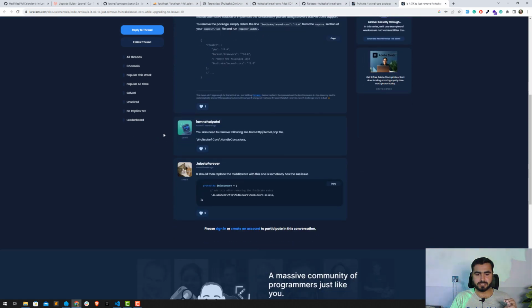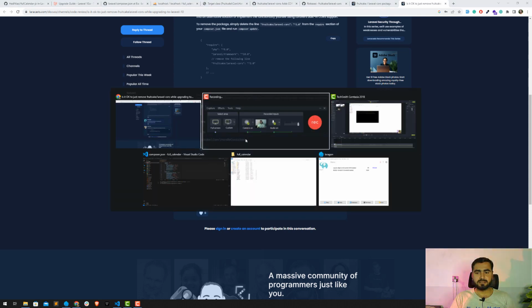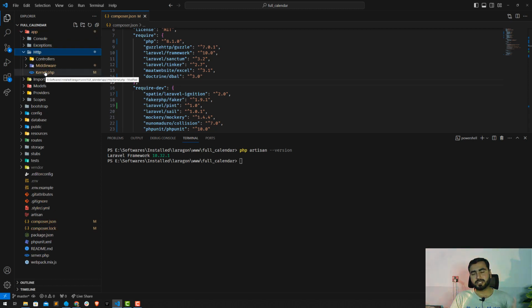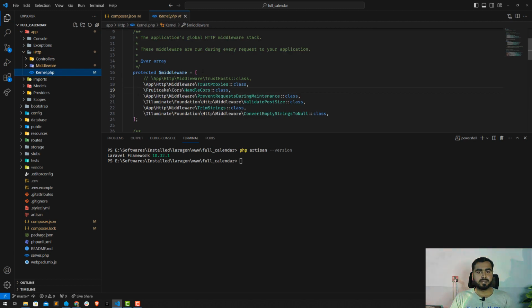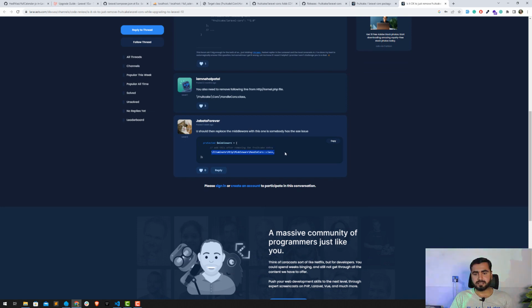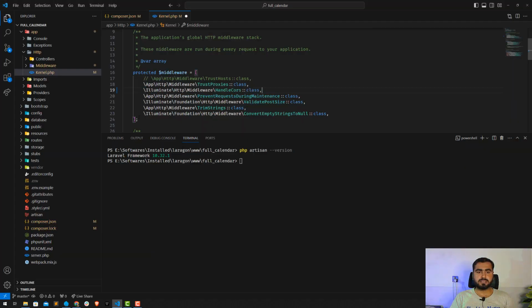And here this guy replied, you should then replace the middleware with the one someone has same issue, right? So credit goes to these guys. So just remove this line from the kernel. So just go here, HTTP and kernel. Don't go to the console kernel, go to the HTTP kernel. Okay, and here this one is handle course, this one is a middleware, so remove this one. This one is removed in the Laravel 10, and then add this one. So it now exists in the illuminate HTTP, right? So it's coming from the browser.